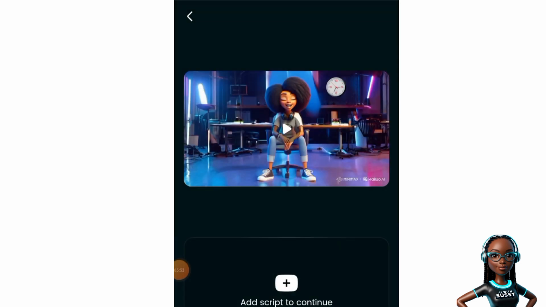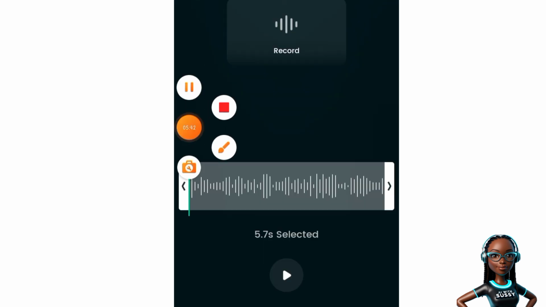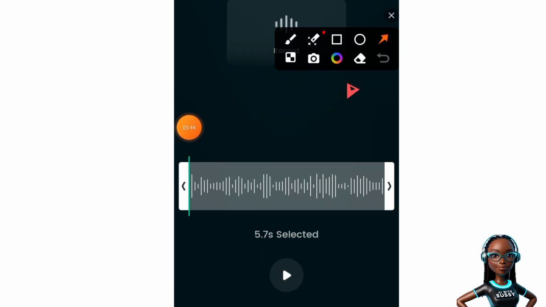Once you click on confirm, you're going to see that voiceover here. So I'll click here to edit. Now I'm going to play the voice so that I'll be able to remove the place where there was no recording.